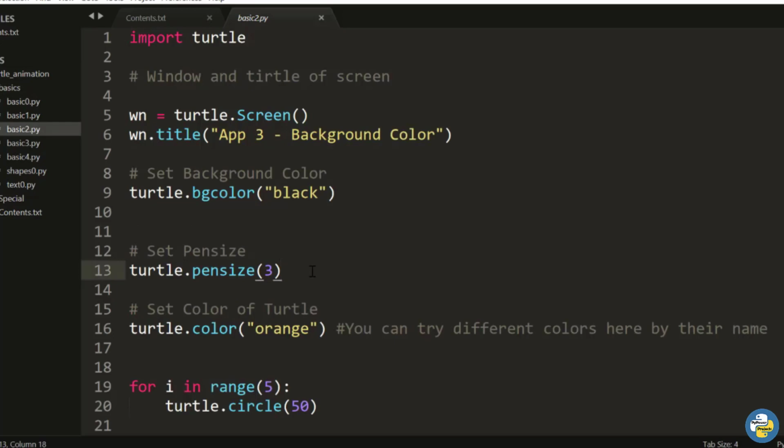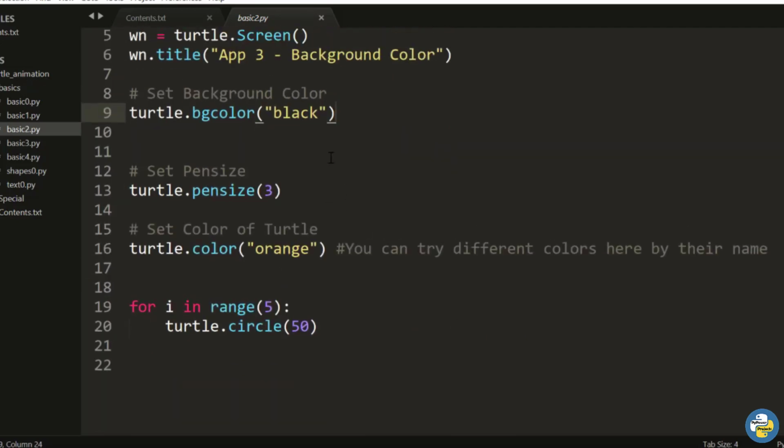Now moving toward the third app of our turtle, that is basic 2.py. In this I have made the title as App 3 with background color. So we'll be showing the background color here. Now I have used turtle.bgcolor and I have passed the argument black.